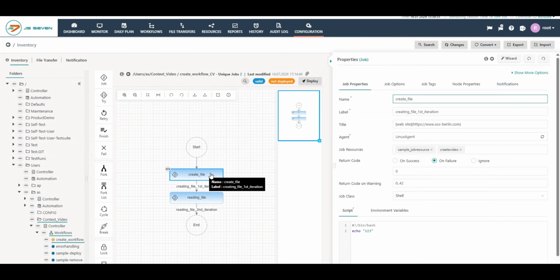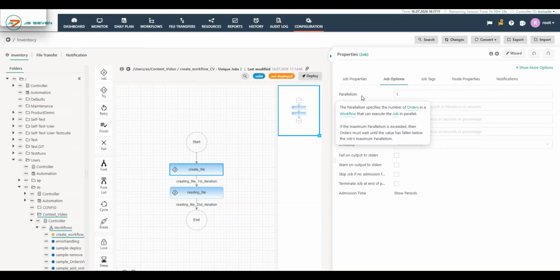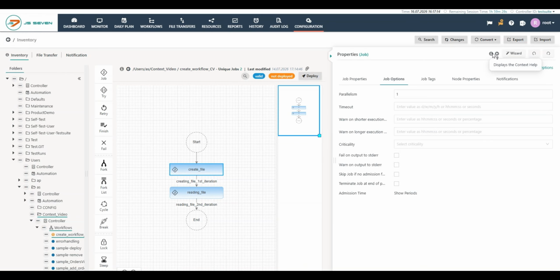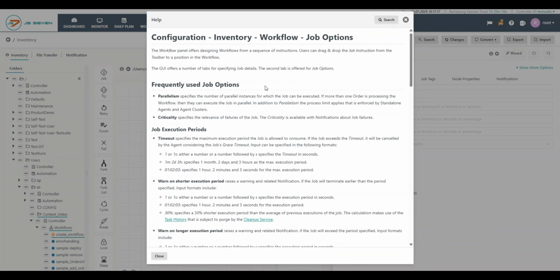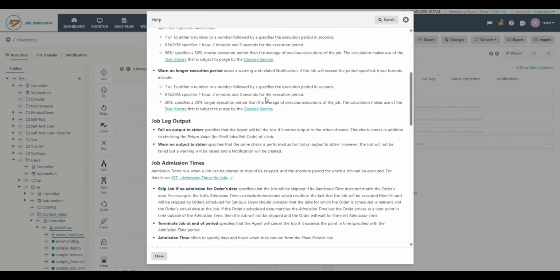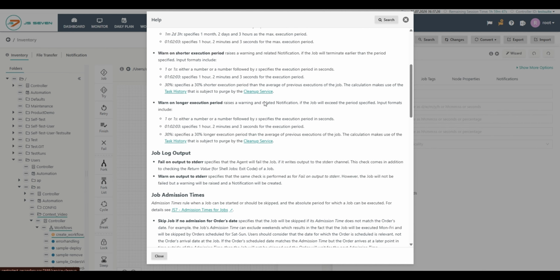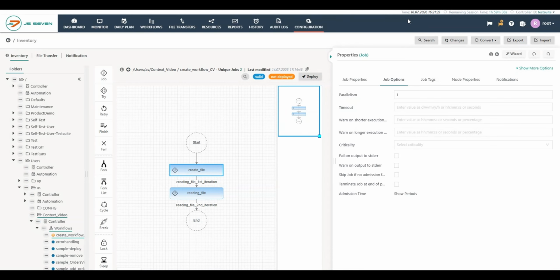Open the workflow and select the required job. Then open the Job Option tab. Let's explore each option one by one, starting with parallelism. But before we begin, let's take a quick look at the Context Help option available at the top, represented by an eye icon. Clicking this icon provides additional information about the job option and also provides a link to the product knowledge base for more detailed documentation.